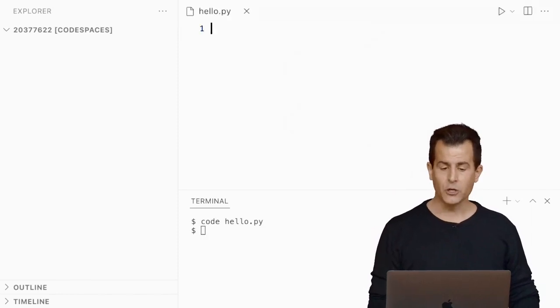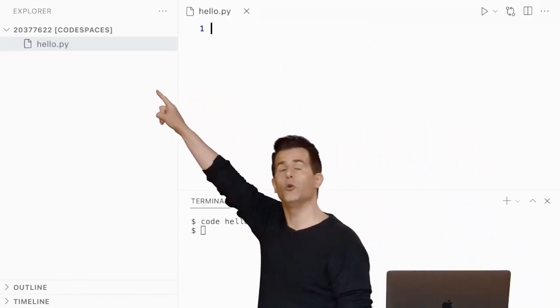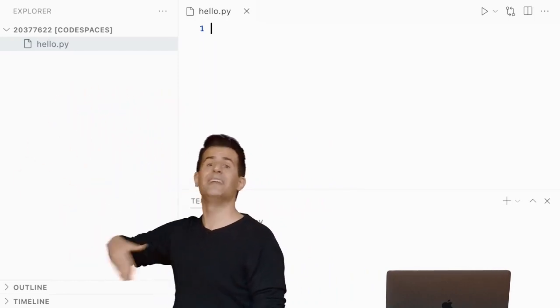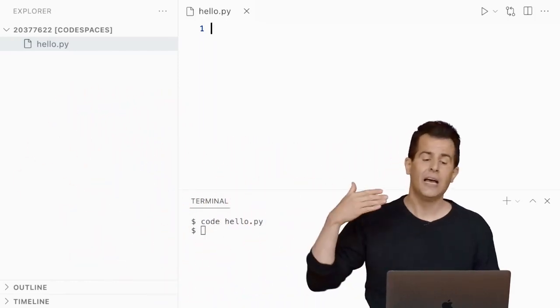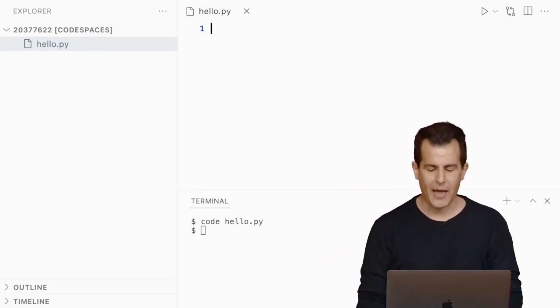Here we go, hitting enter. My tab has opened. My prompt is blinking here so I can start writing code. But you'll also see that hello.py not only exists, but is highlighted as the file I've opened. Well, let me go ahead and write a very simple program now.